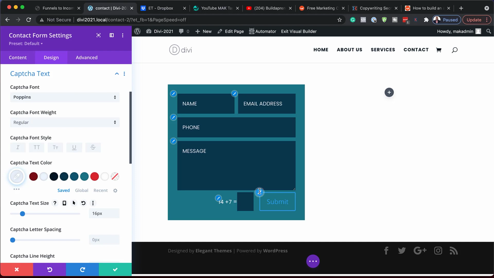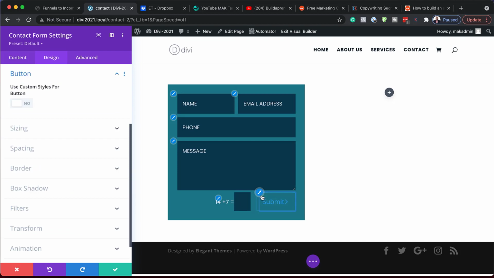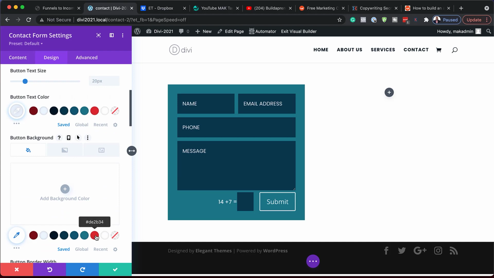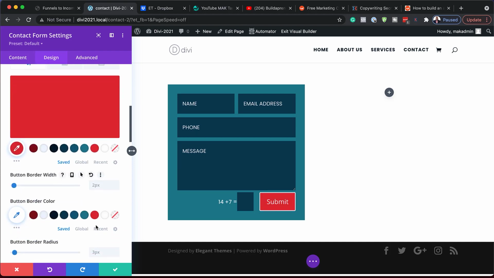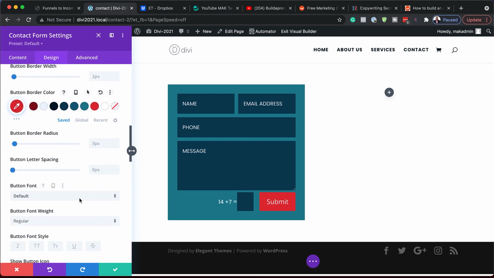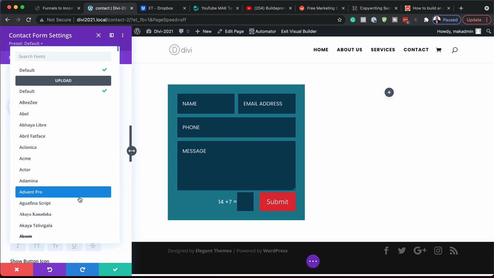Okay. Now, moving on, we also have the button here that we can go in and change. So let's go ahead and do that. I'm going to click here on this paintbrush icon, activate use custom styles for button. And now that I've selected that, I can go in and change pretty much anything that I need to change. So let's start here with the background. Next, I'm going to add my background color, and I'm also going to change my border here. Now I can see that my font doesn't match everything else that we have.